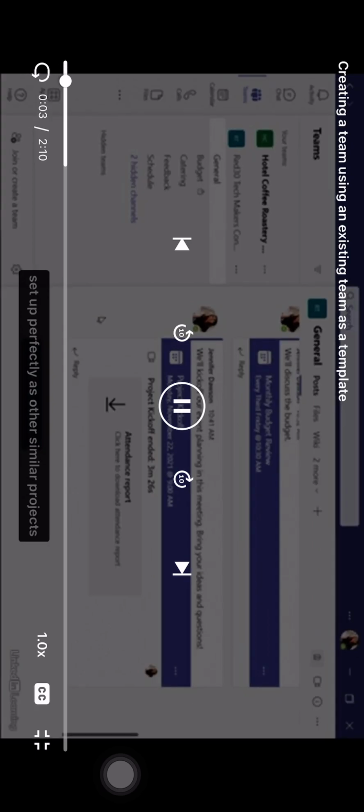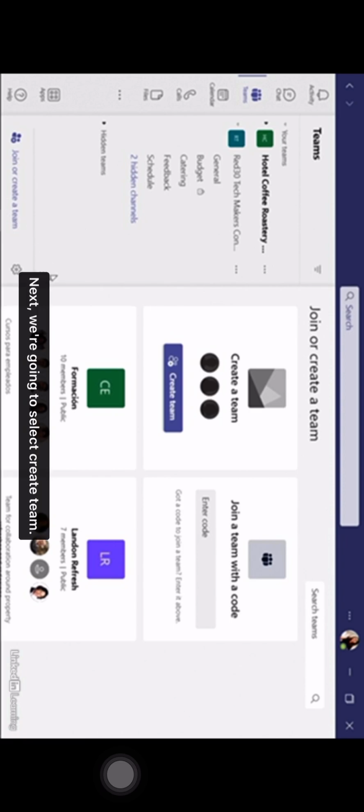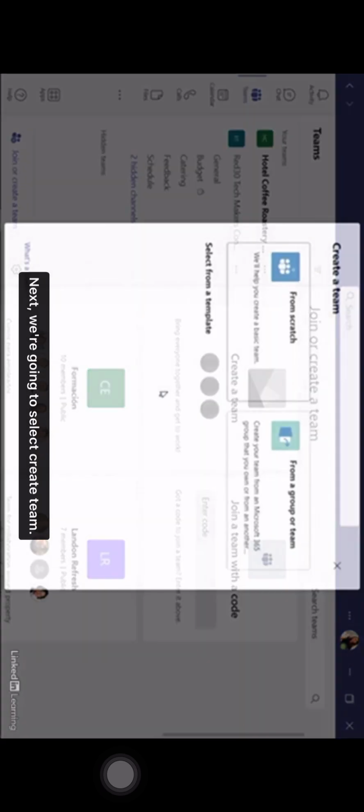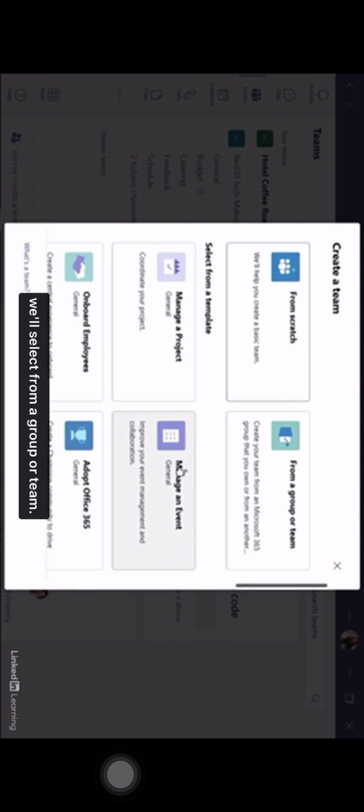Once you get your project team set up perfectly, as other similar projects are nearing their start, you can use that initial project team as a template to build the next team. Let's go ahead and select Join or Create Team to get started. Next, we're going to select Create Team. And because we want to build this from an existing team, we'll select from a group or team.